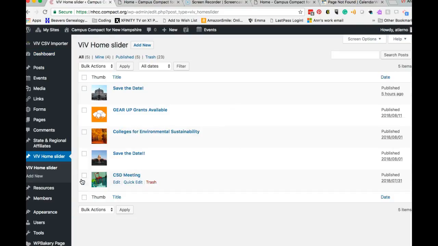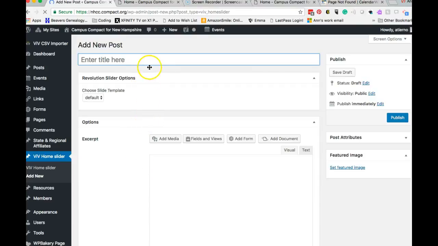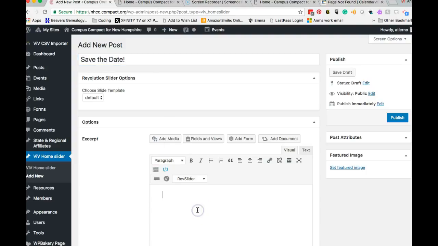And so you'll see these are the slides that are available on the VIV Home Slider. Each one of those pertains to an event or some such thing as that. In order to create a new slide, you'll just do Add New. And then when you add new, you'll have an opportunity to complete information. So you'll say save the date, for example. And then down here, you'll provide some information for the slide.